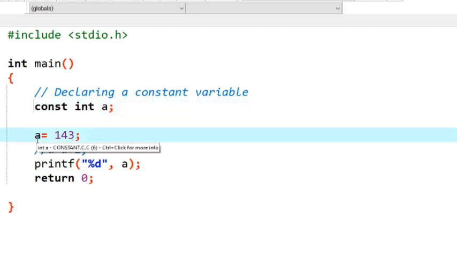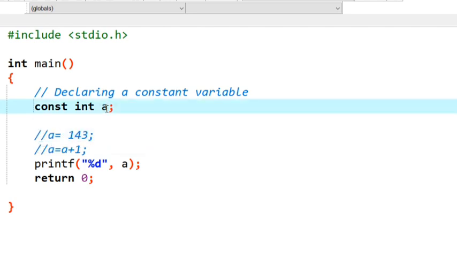Now I will modify it. You will understand now. Here I am assigning a equal to 143 at the declaration. Now it won't give any error. You can check right now. So compile. It is not giving any error, right?